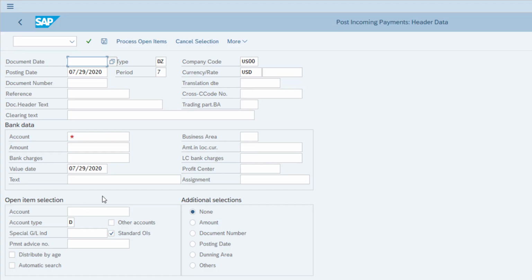This transaction looks remarkably similar to F-53, which is outgoing payments. So be careful to not switch these two up. They look almost exactly the same. If you're getting error messages and you can't seem to enter the appropriate customer or vendor, you might be in the wrong transaction. So be very careful that you don't get these two confused. I'm speaking from personal experience. I tend to mix these up.